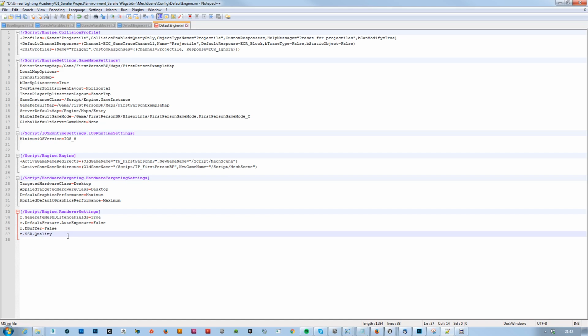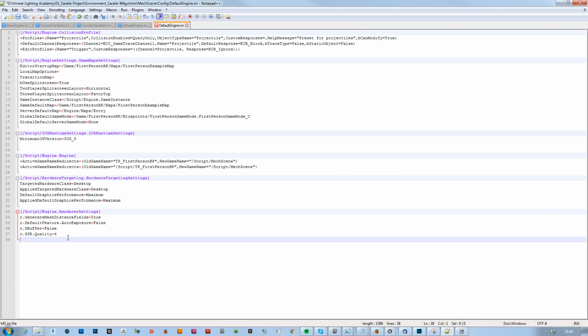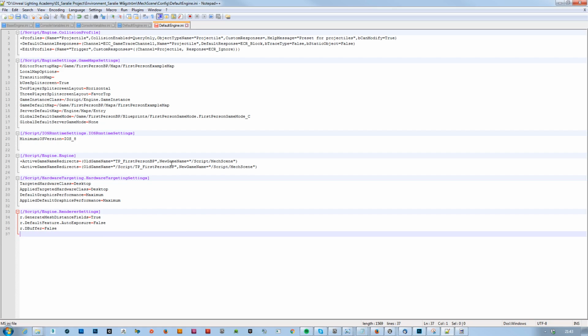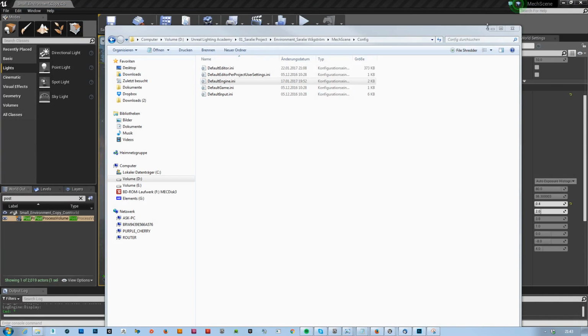r.ssr.quality equals 4. And now the next time I start the engine it will automatically use the highest possible SSR quality. The same you can do for the tone mapper. You can type like r.tonemapper blah blah blah something. So basically all these commands that you can trigger via the console, you can put them in here, and then Unreal actually loads them per default.